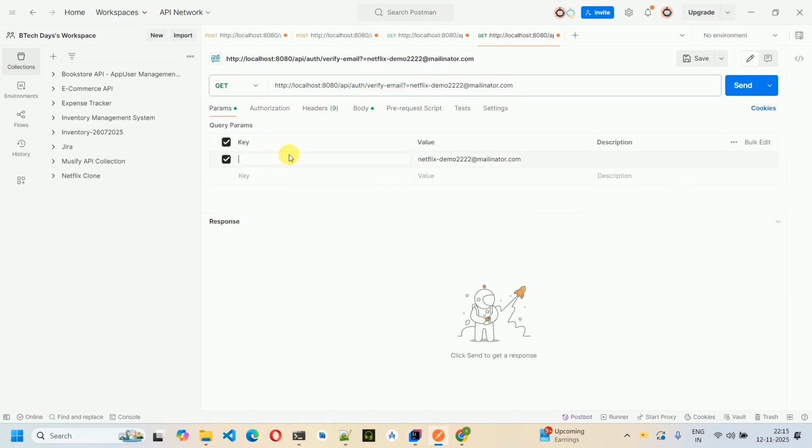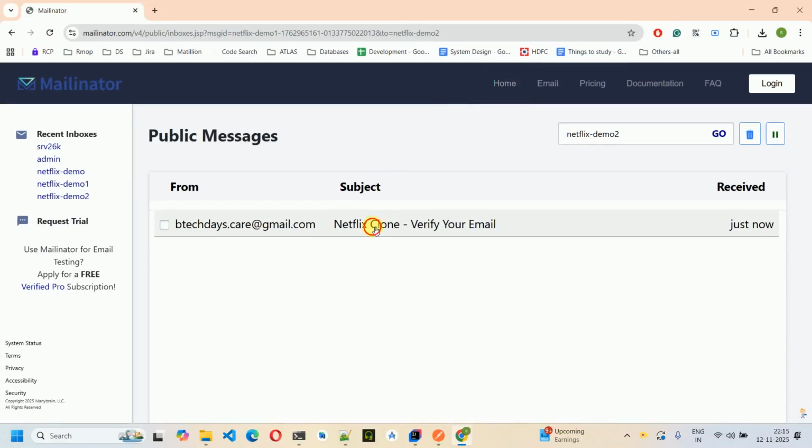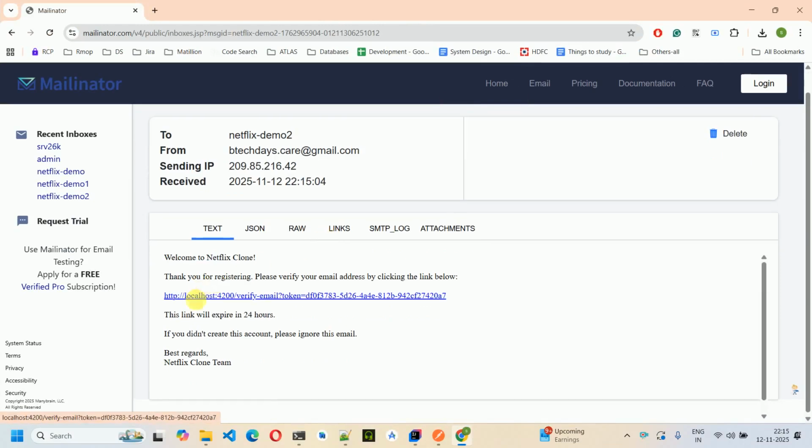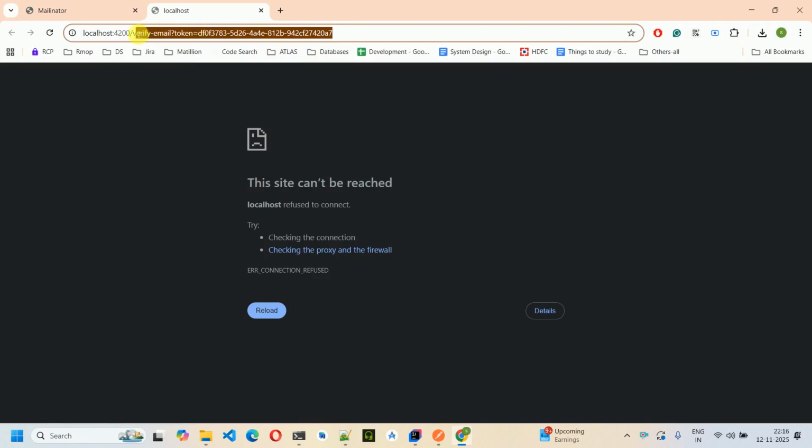Okay, so we don't have to use this one. From the mail only, when we click on that URL, it will be called, right? So let's quickly move over here, and we have this URL already ready. So we will click on this and we will see, okay, localhost refused the connection. So let me quickly copy this much part.